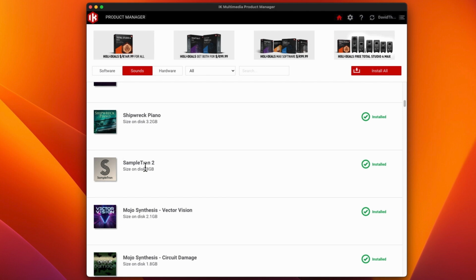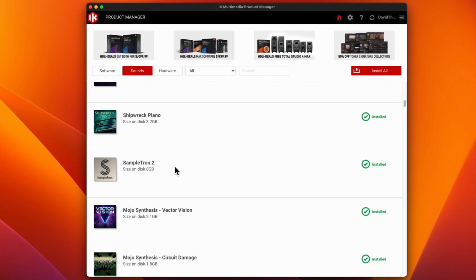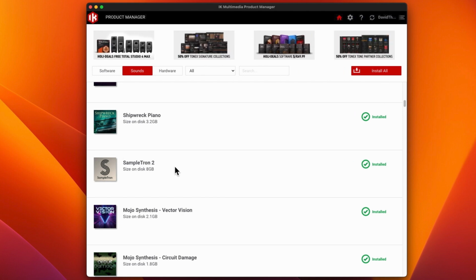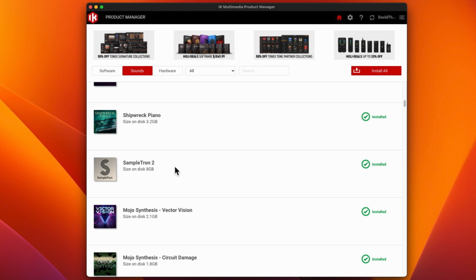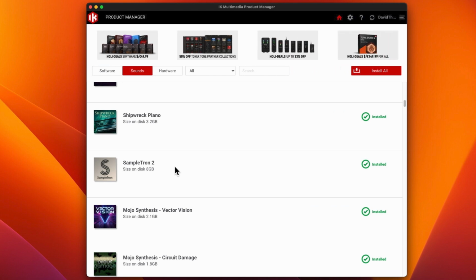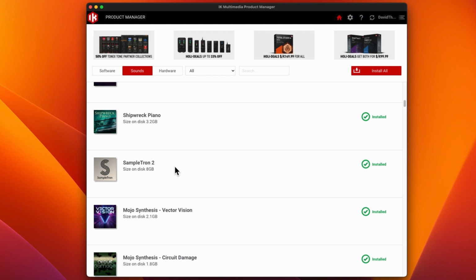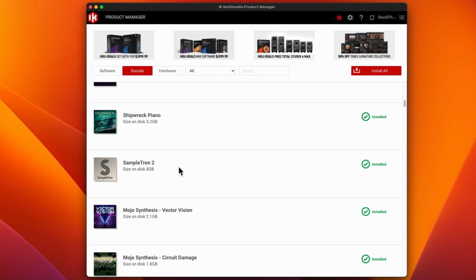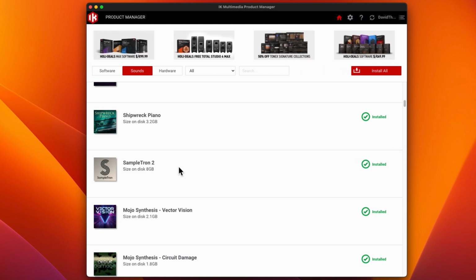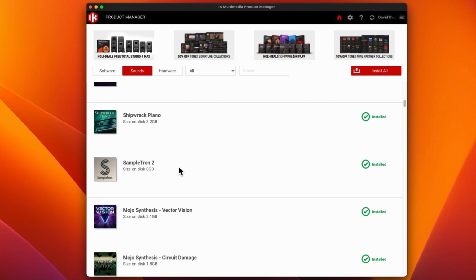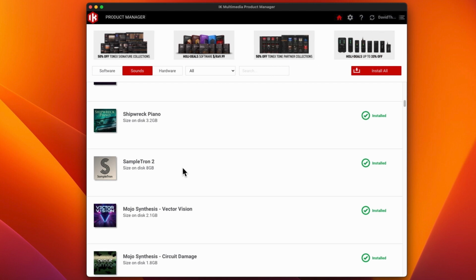Sampletron 2 is the only thing I've had a problem with. So the presets in the standalone version are not showing up. They show up in Sampletank, but not in the standalone version. So I have emailed IK Multimedia. So hopefully they'll get back to me about that and I can fix it, because I would like to use the Sampletron 2 as a standalone VST.